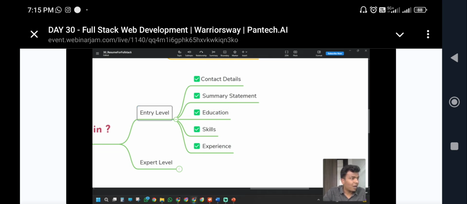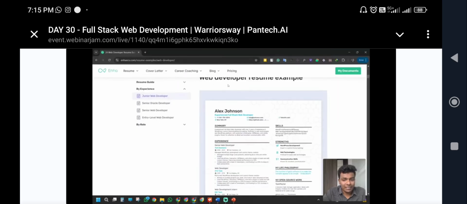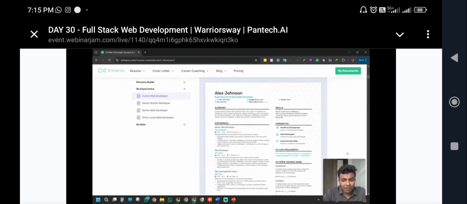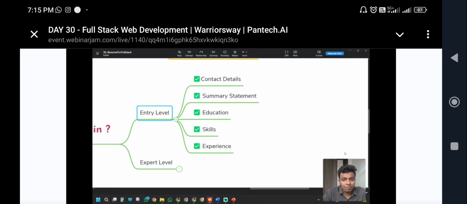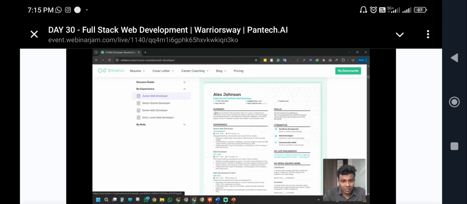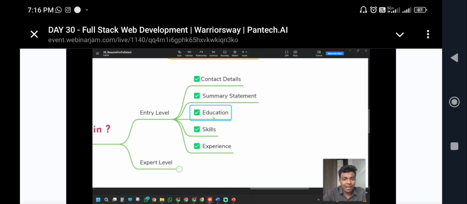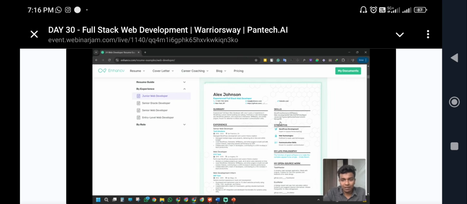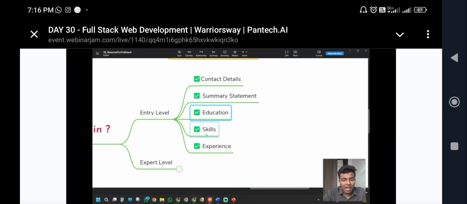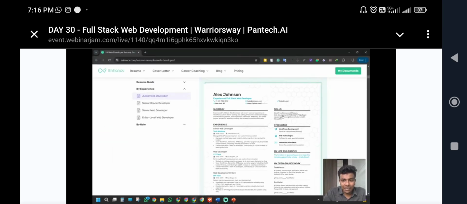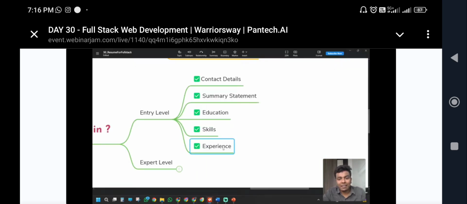Okay, look out whenever you are really seeing it. So this is for experience. So while talking about the entry level, it has contact details and the summary statement, like a one-liner or two-liner about you. This is what the summary statement is. And education, what you have studied and your educational information, and your skills, all the skills which you have, and then experience, what experience you have. That's what, as an entry level, you need to do.